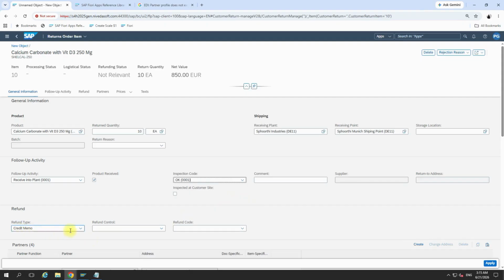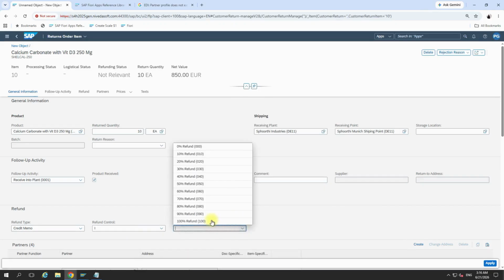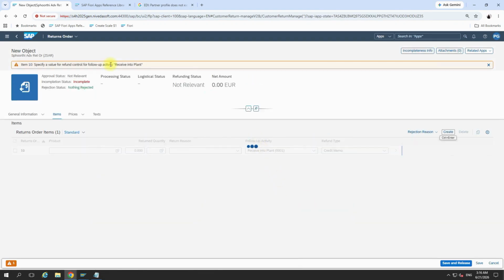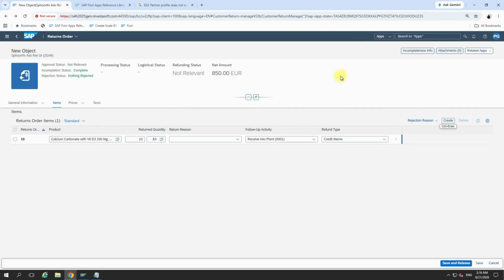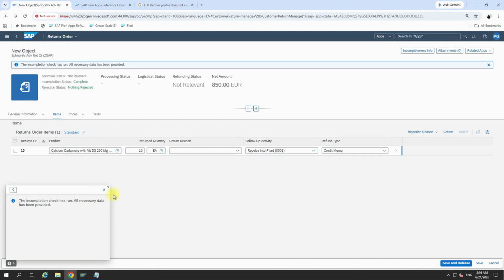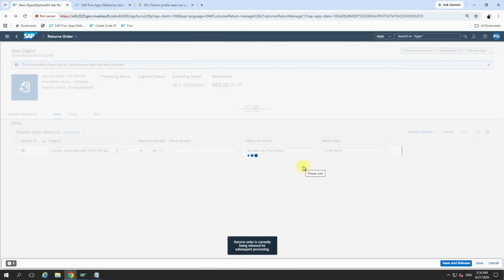Here, the refund type is that we are giving a credit memo, and refund control is to create a credit memo, and then refund code, like we are processing a 100% refund. So click on apply. Okay, so check for incompleteness information. The order is complete, so the system has not given any error. Now click on save and release.